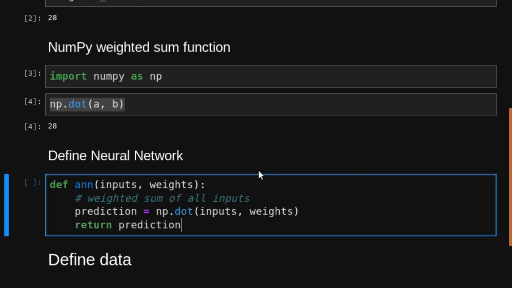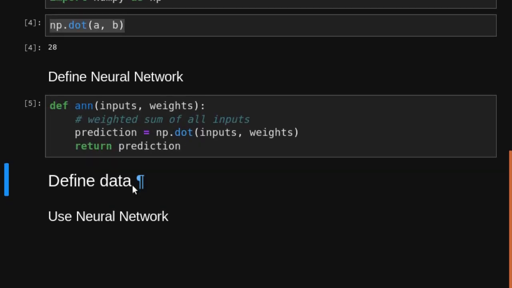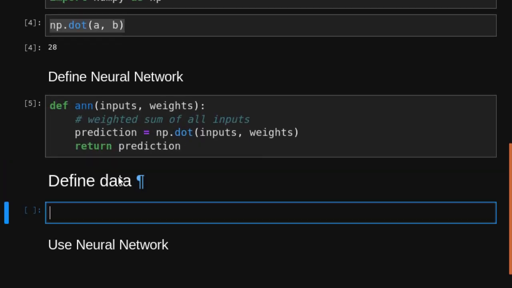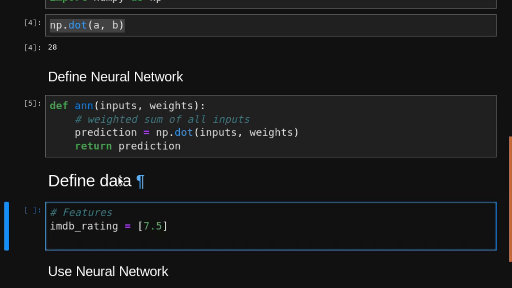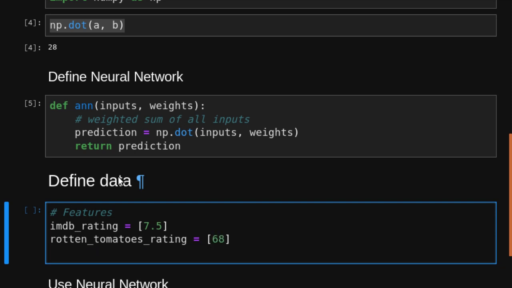Very simple and beautiful. Next up, we want to define our data. In the previous video we had only one data point, but now we will need a list of all inputs. So first we will define our features. The so-called features are different types of information about our data points. In this case we will have IMDb rating, Rotten Tomatoes rating, and our number of positive reviews.